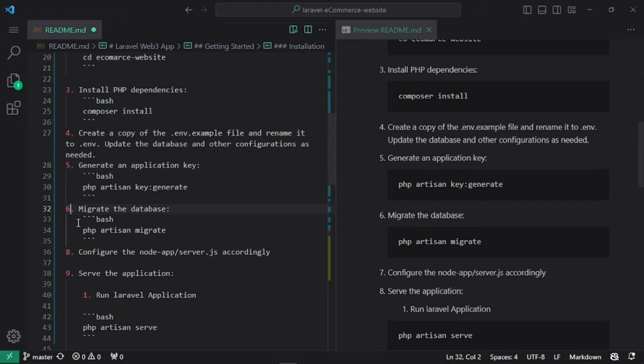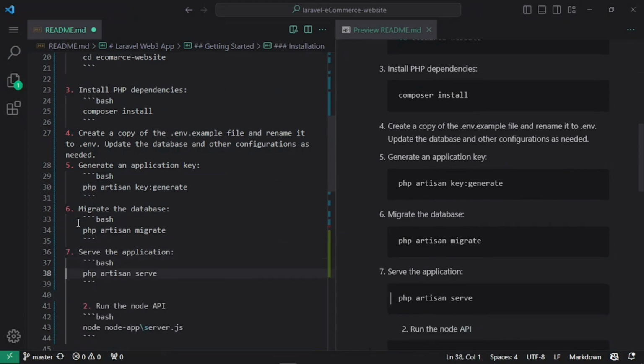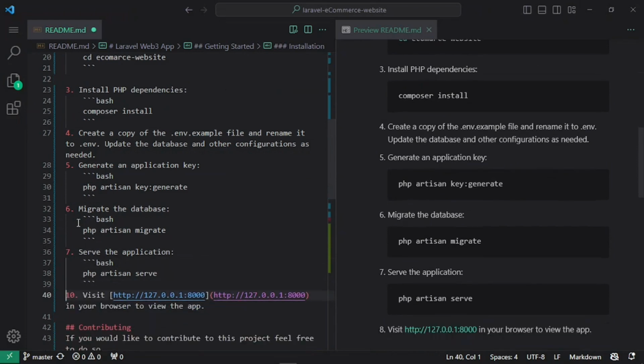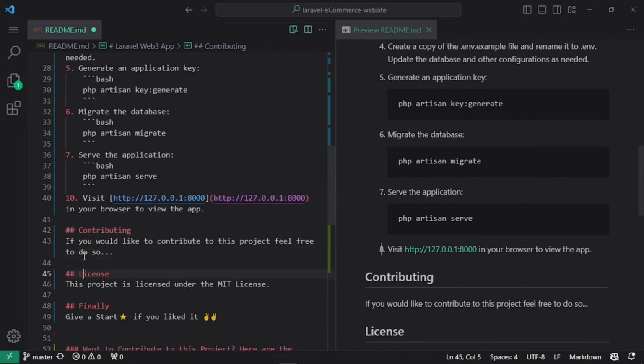Sixth is to migrate the database. This configuration is also not required, just to serve the application. This is gonna be seven. And we do not have node stuff for this, so that is also fine. Contributing, and then we have license.